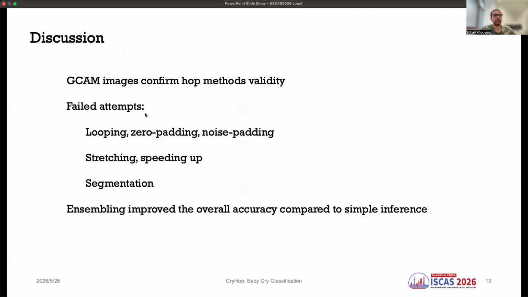We had some failed attempts and also found some failed attempts in the literature, like looping, zero padding, noise padding, stretching, and speeding up the audios, and also segmentation. And we found out ensembling improved the overall accuracy compared to simple inference. So instead of doing plain 5-fold cross-validation, nested cross-validation using ensembling helped to improve the prediction by using the predictions of other models instead of just relying on one single model.